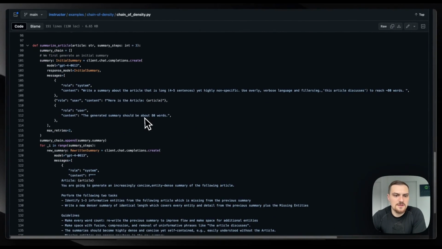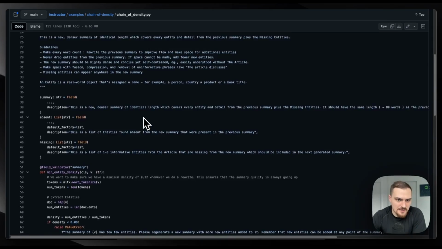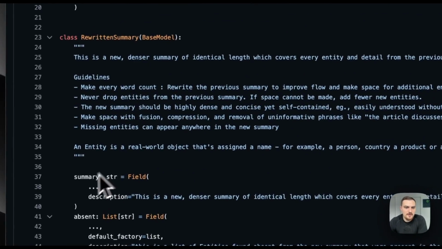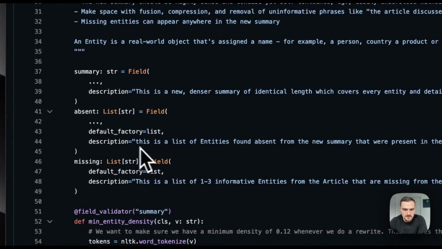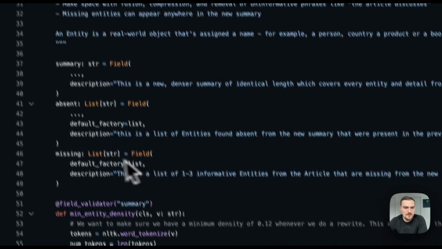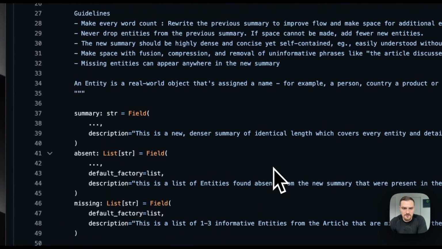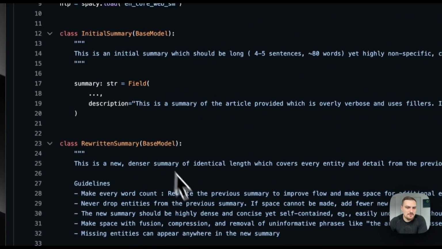Okay, so this is the initial prompt, and then again we have our object where we have the rewritten summary, we have the summary string, absent, there's a list of entities found absent from the new summary, missing a list of 1 to 3 informative entities, and then we have this initial summary.